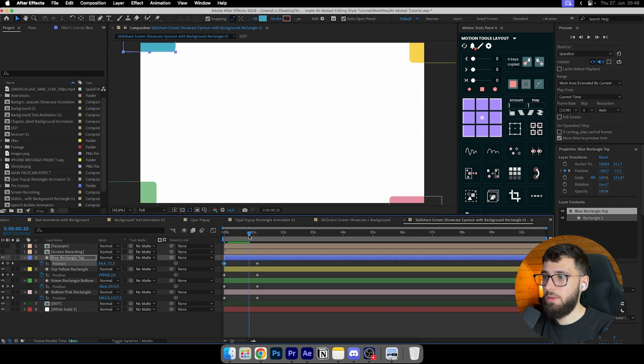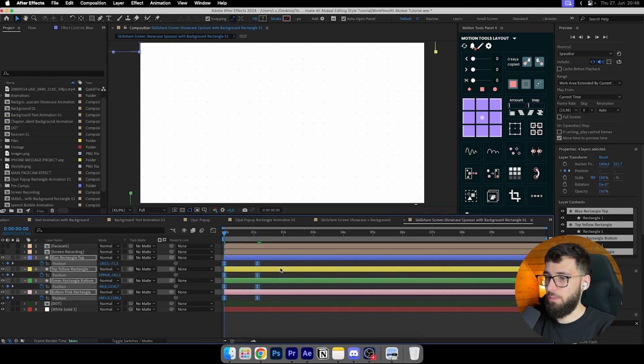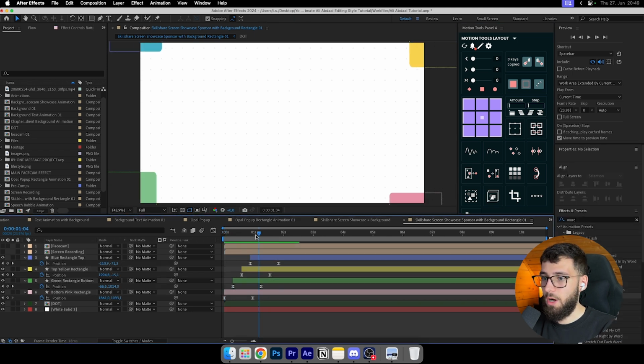So yeah, this is what it looks like. What we're gonna do next is ease it to make it a little bit more smooth, and just a little bit faster. I'm gonna use the motion tools panel here to make it faster. I will press this one 3 times, so we have it coming in one at a time. You see it? Looks pretty smooth in my opinion.